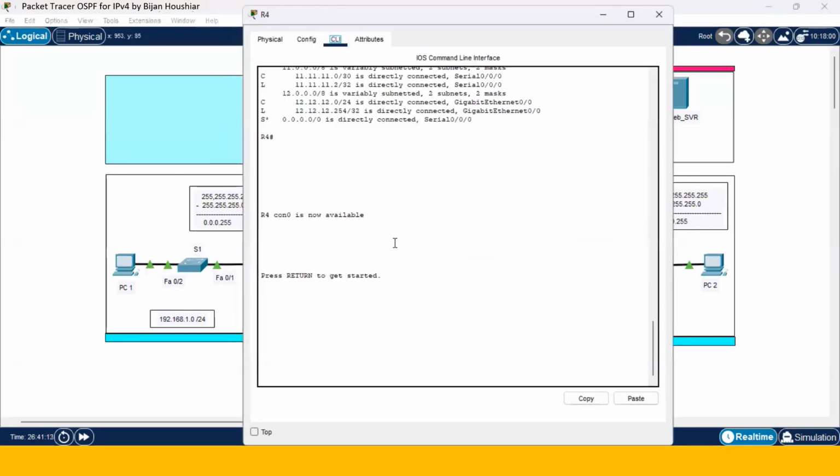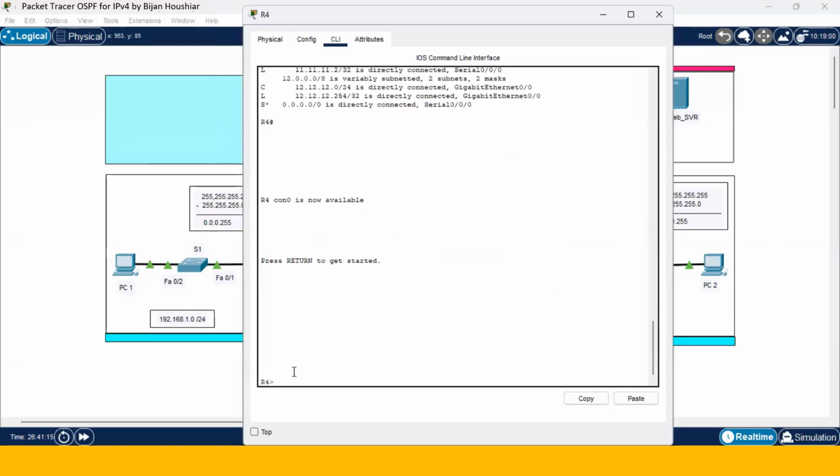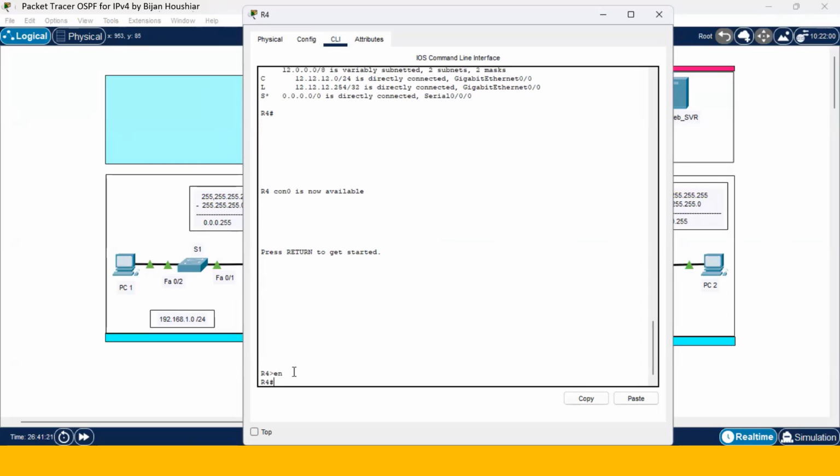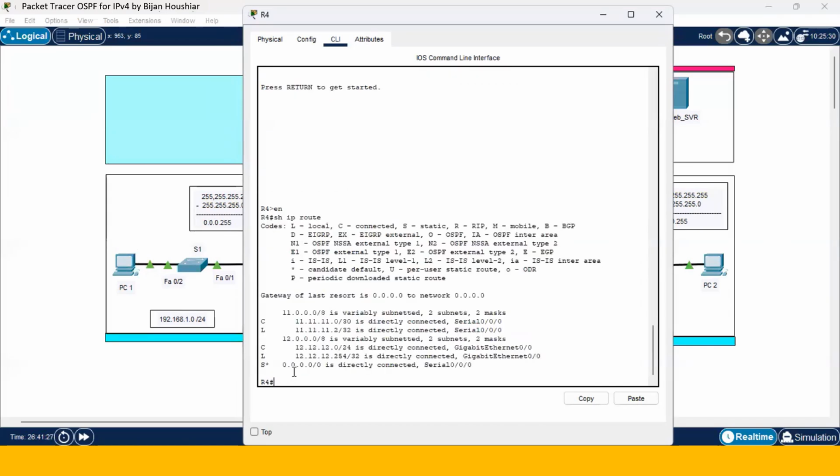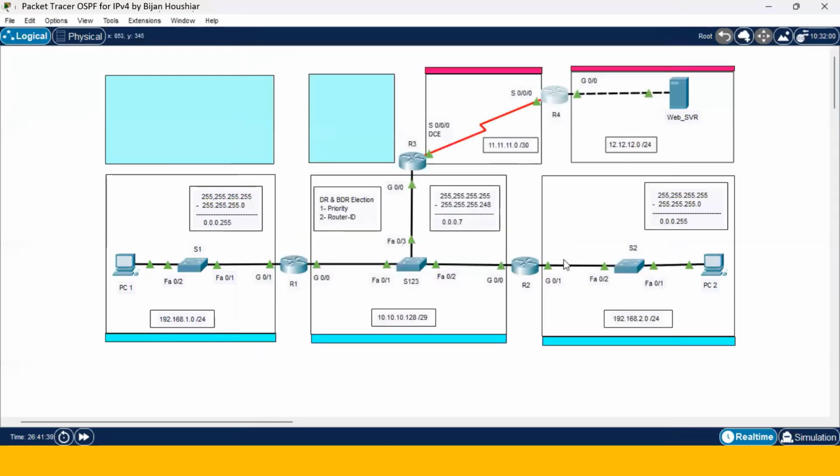Router 4, although it is not ours, I can pretend that I have access to it and perform show ip route on it. You'll notice that it has two connected networks and one static route for reaching networks such as this, and that through router 3.